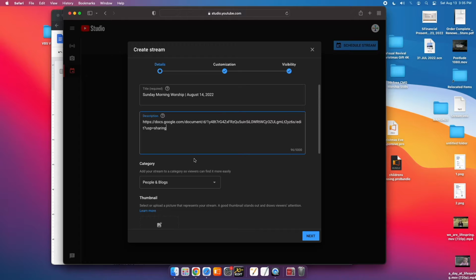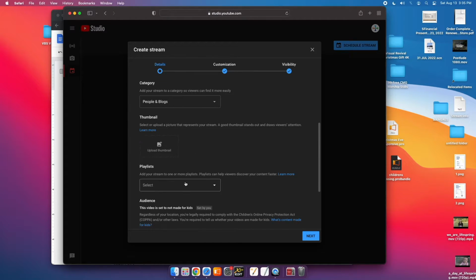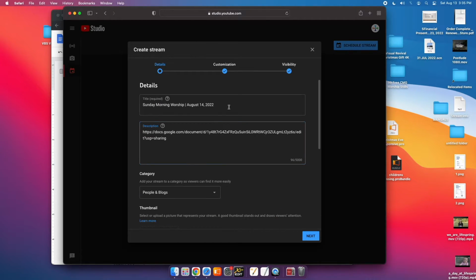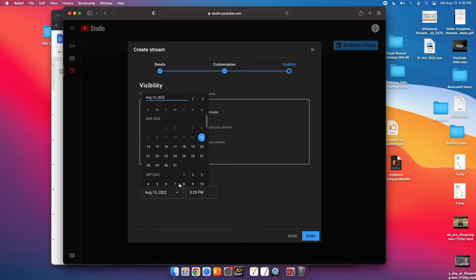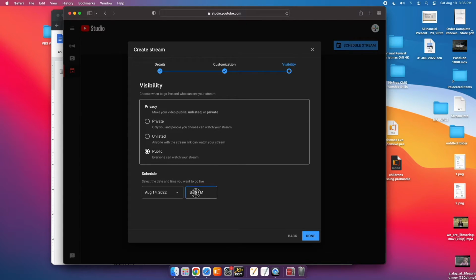Everything looks good here. We use our category as People & Blogs. We usually don't have a thumbnail. You shouldn't have to change almost any of these settings. But then we'll go to visibility and then we'll hit public. August 13th, we'll change that to Sunday's date, and then we'll set that to go live at 11 a.m.